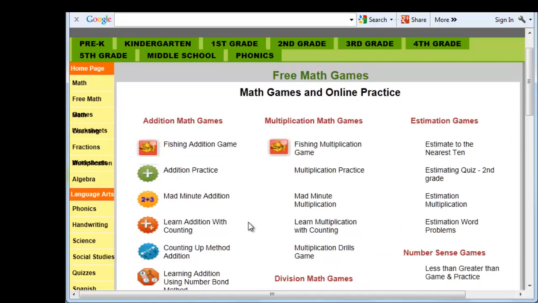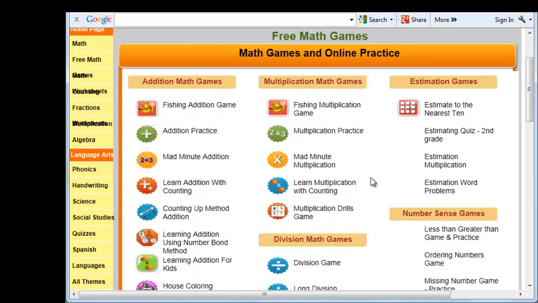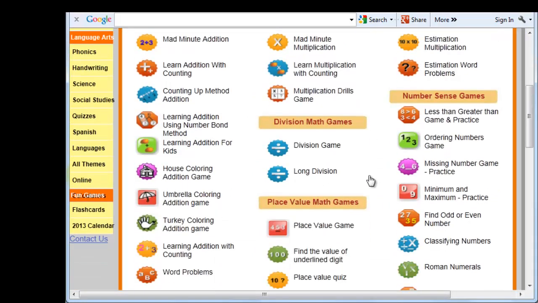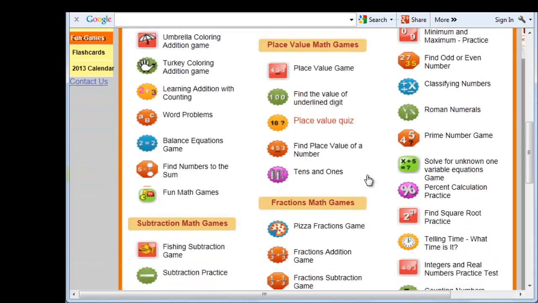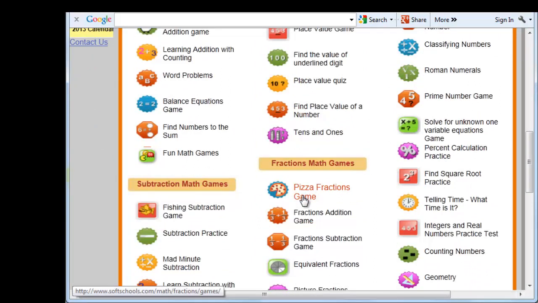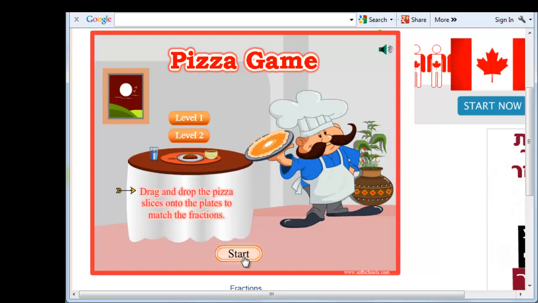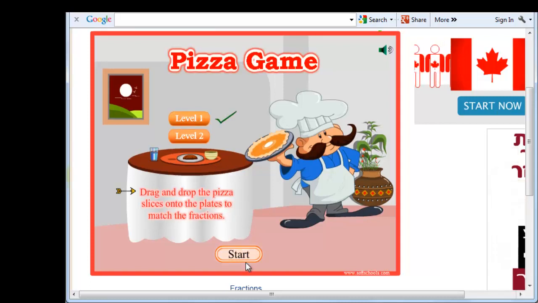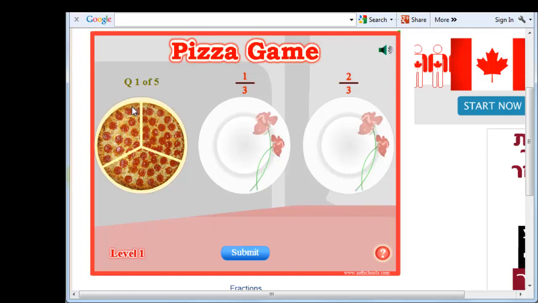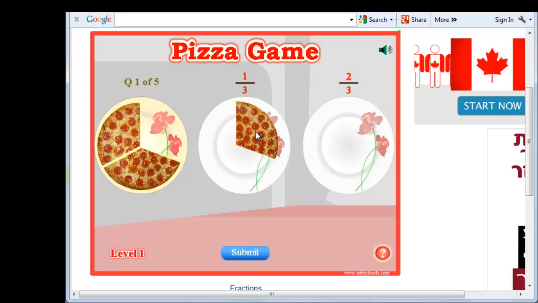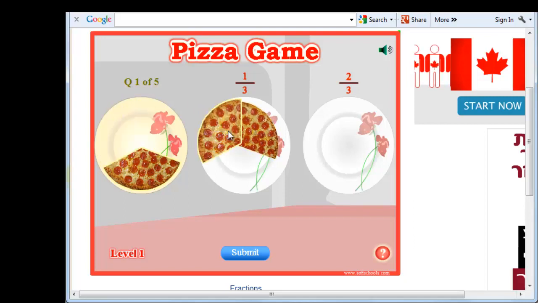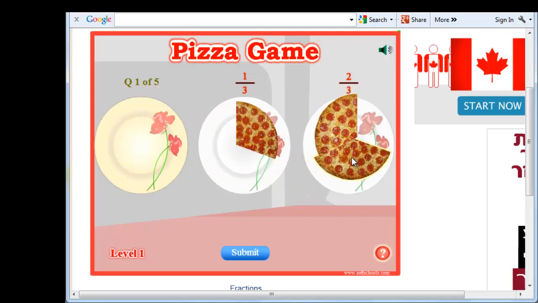So here, let's look: addition, multiplication, division. We can see all the different categories. Fraction math games. Let's click on pizza fractions game. Here we go. Drag and drop the pizza slices onto the plates to match the fractions. So let's do level 1 and let's start. So you can see 1/3. So I guess we would go like this, and 2/3 would be like this. Let's see if I got it right.